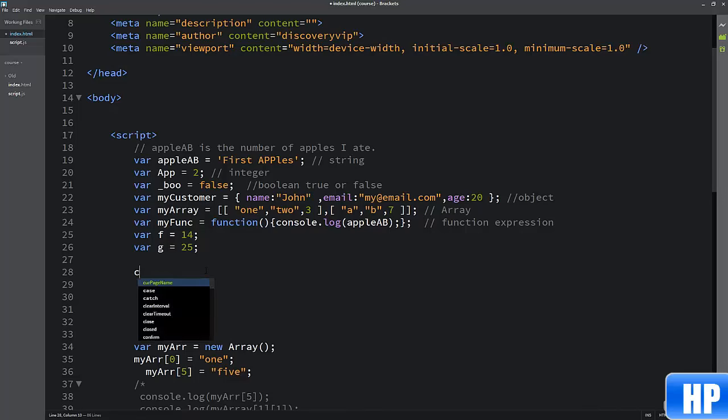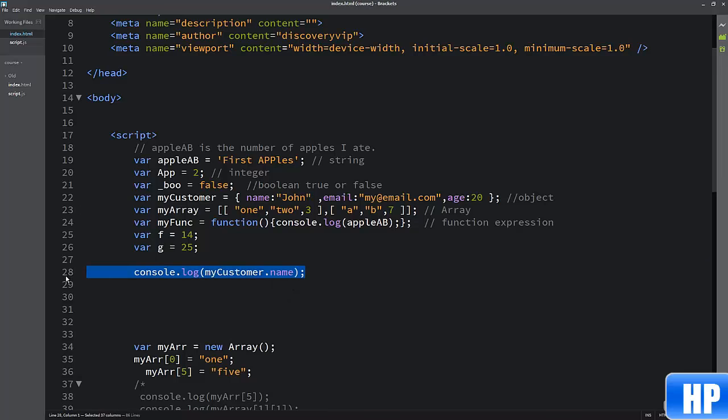If I actually want to display information that's available within my object, all I have to do is use the object name. My object name is myCustomer, and then I can do a period and select any one of these values that's here. So if I want age, email, or name, these are the same ones that I have available here. If I wanted this person's name, for instance, I could display it in this type of format.